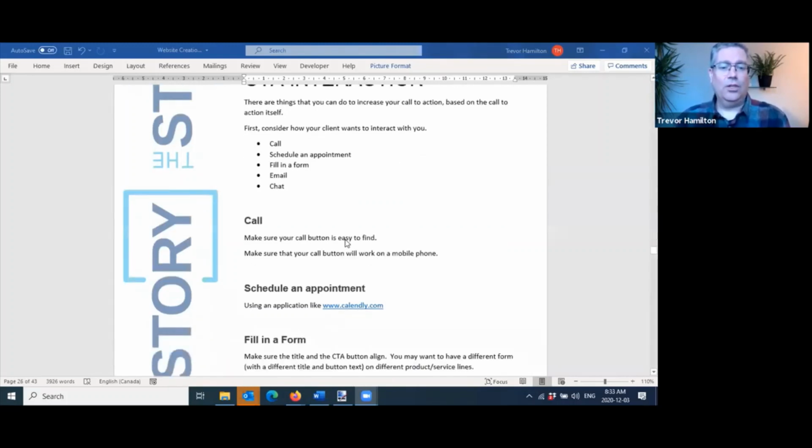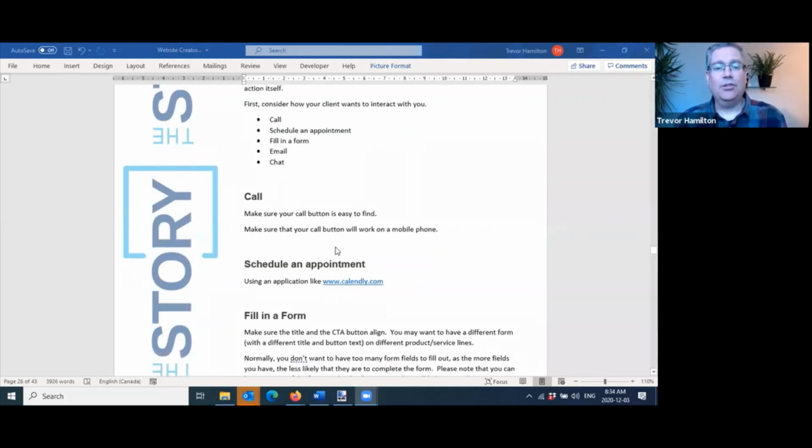And what I want to do here is actually just talk about a few things. First of all, if you want them to call, you can put your phone number in the button, but make sure the call button is easy to find. Also make sure your call button will work on a mobile. So when I take my mobile phone and I click on it, it will actually start to dial it for me. You want to make it really easy for them. That's not hard to do, but that's one of the things you want to make sure you are doing.